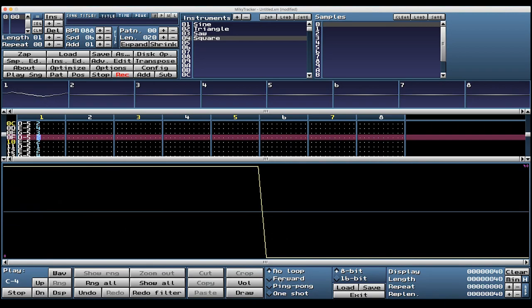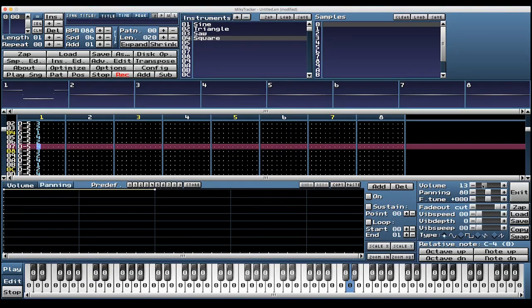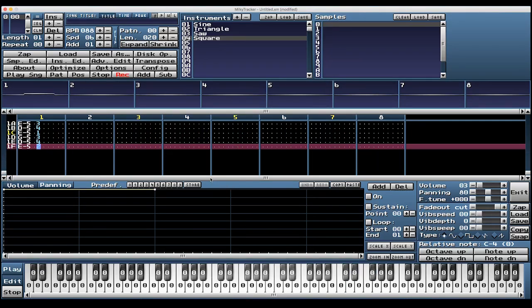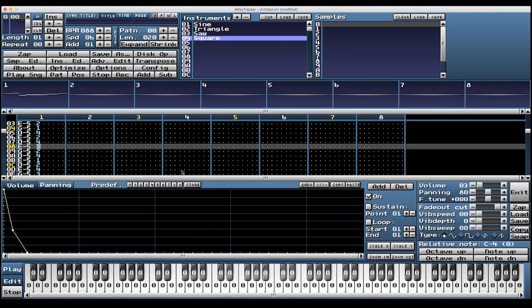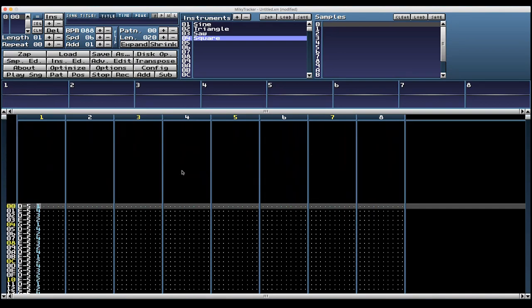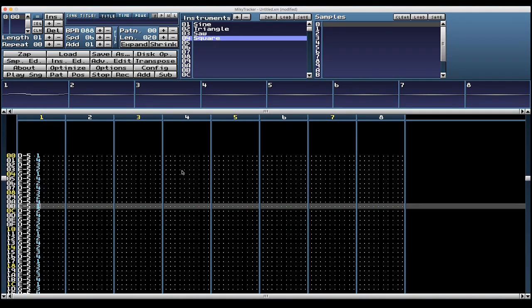Oops, forgot to loop it. It's too loud, so I changed the volume. And I also need to add the envelope here. So copy, paste. Very cool.